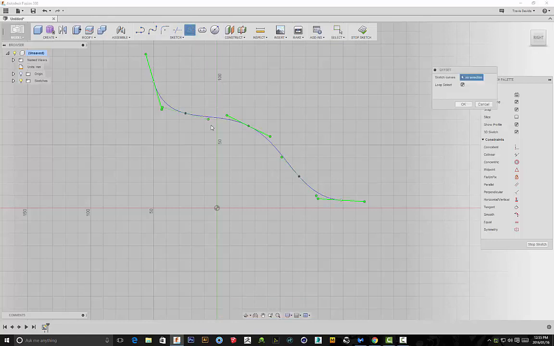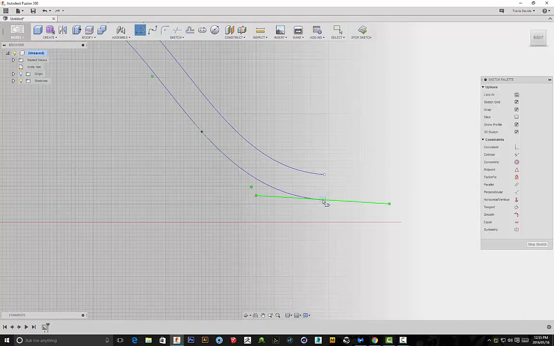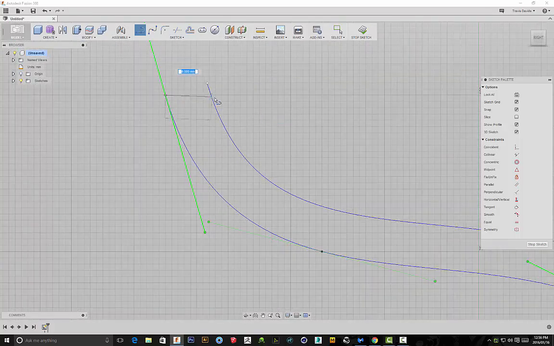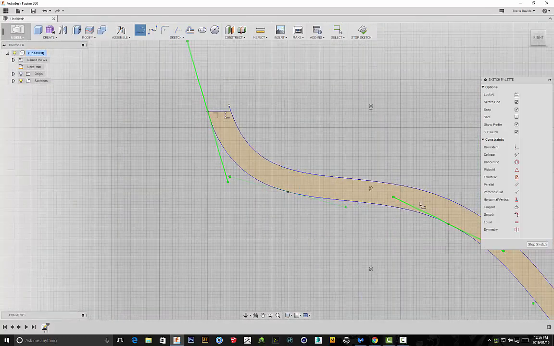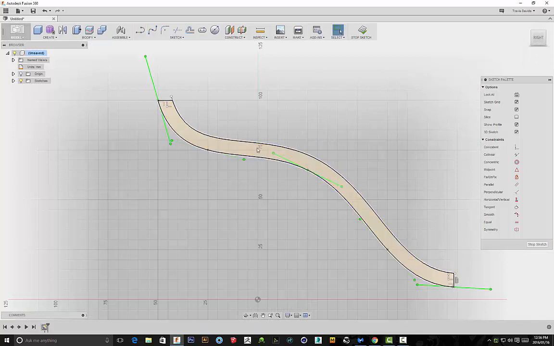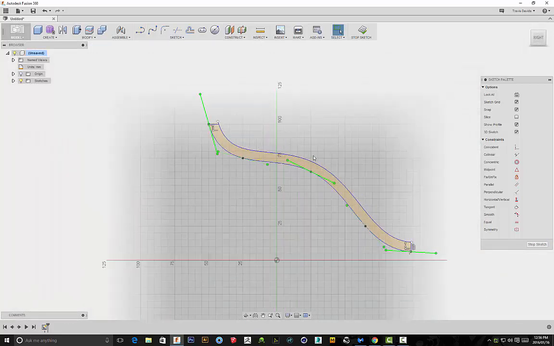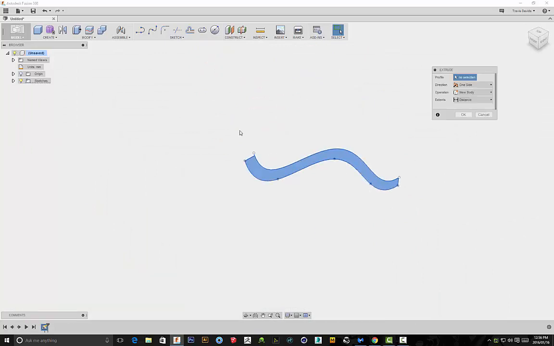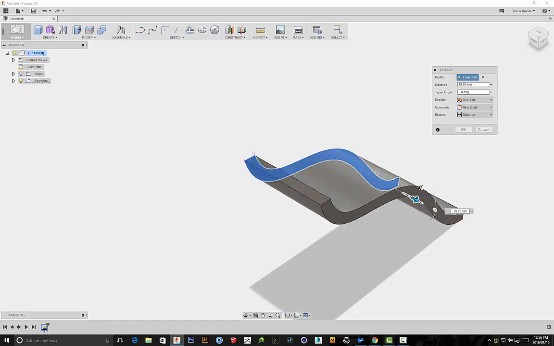So I'll have to offset this, let's say until about there, and then I'll have to connect these lines. So connect that and connect that, and then it will turn orange, and that means that we've actually got a sketch that we can extrude. So if I click on stop sketch, I select the sketch, and right click extrude, I'm able to extrude this out, right?